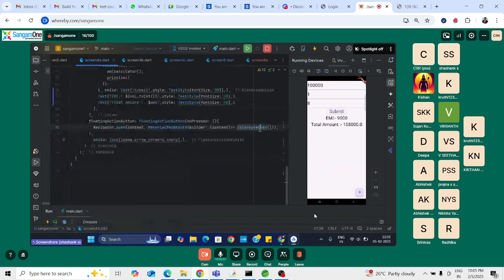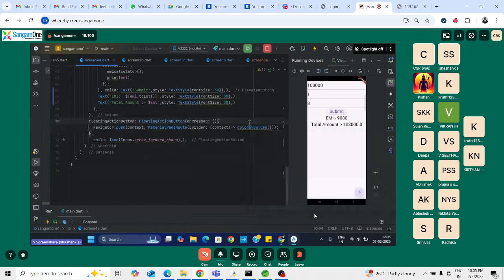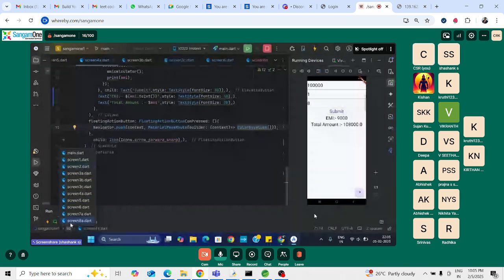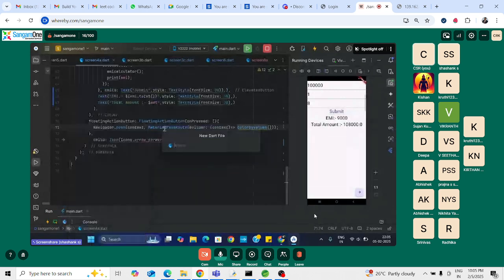It has got pushed to color by. Okay, now instead of color by values, you push it to some class called temp. And show how to build that one empty dart file with a class called temp.